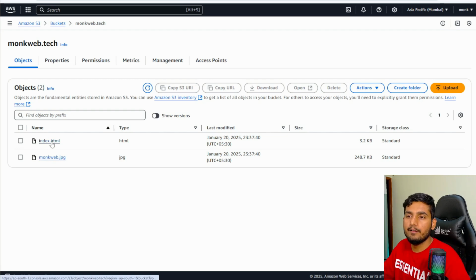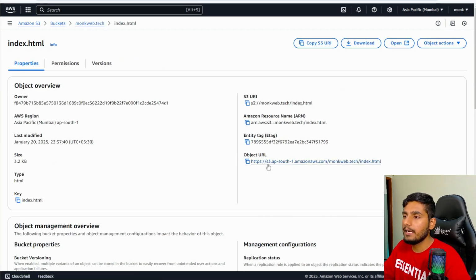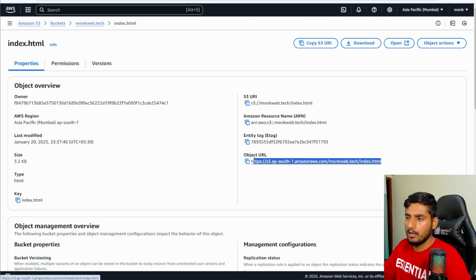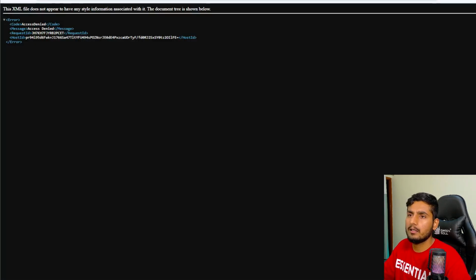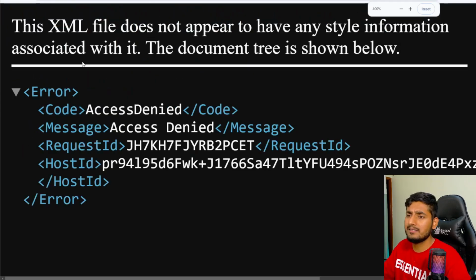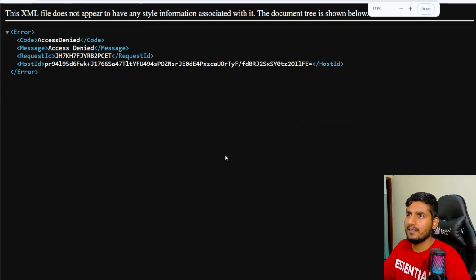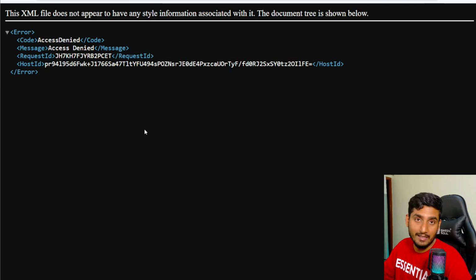Now, if we go to index.html and we have this URL, of course, it does not point to monkweb.tag right now, but what if we just try to open it? What happens? Let's see. Oop, let me zoom in. Access denied. Oh my God, what is this? Access is denied, but we specified that we want it to be public, but still the access is denied. Why is that?